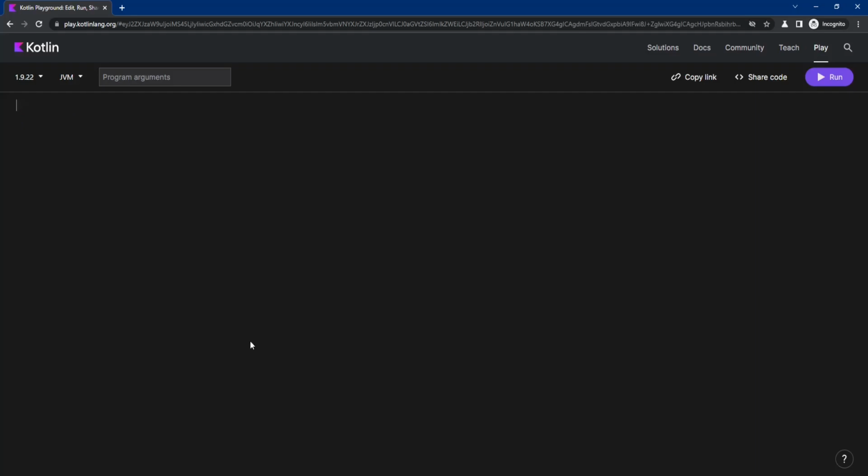To write a simple Kotlin program that prints Hello World to standard output, you can use the following code. Begin by writing your code within the body of the main function. We start by writing println, which is the name of the function. Immediately after the function name, we open a round bracket. This tells the program that we are going to provide some information to the println function.